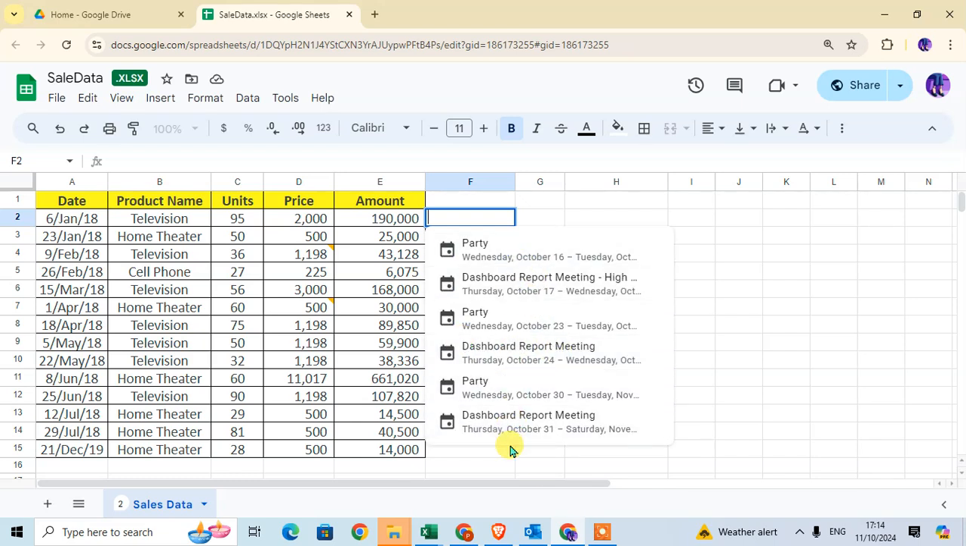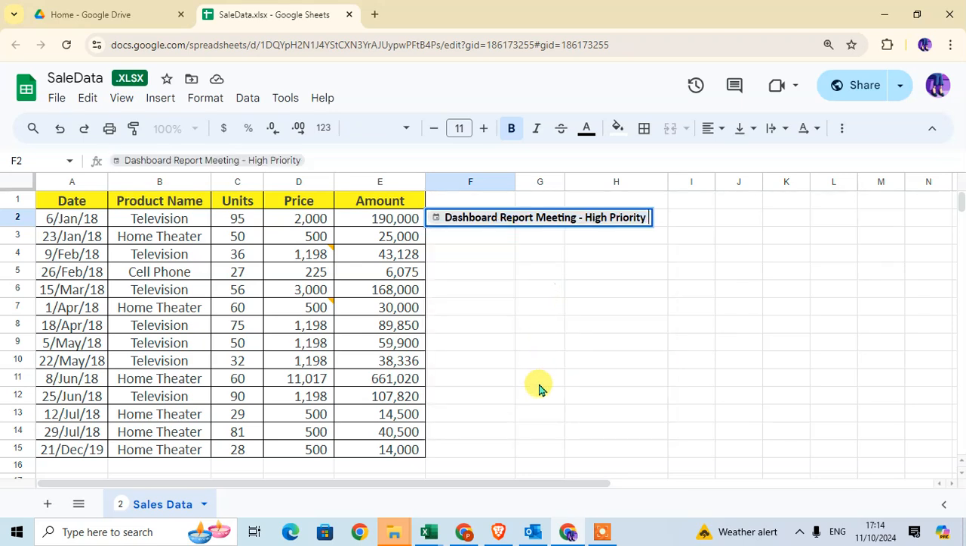You can see the whole list of calendar events that you have in the email ID which is logged in to your Google Sheet. So these calendar events are already created in your calendar. Select the event. I just select one: Dashboard Report Meeting, High Priority.